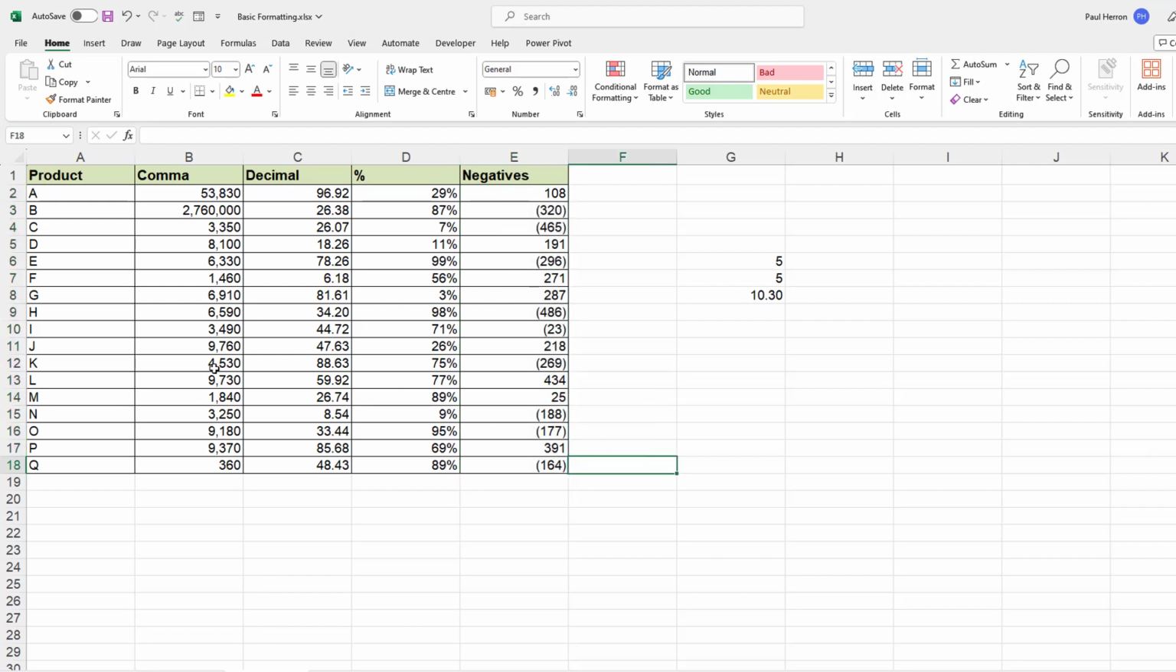So now we've looked at how to put in commas, how to change the number of decimal points after your number, how to add a percentage sign, and how to display negative numbers.